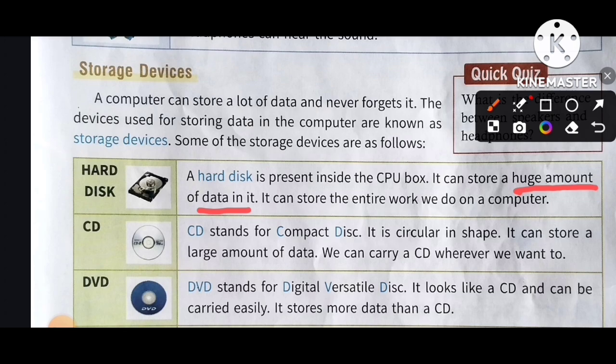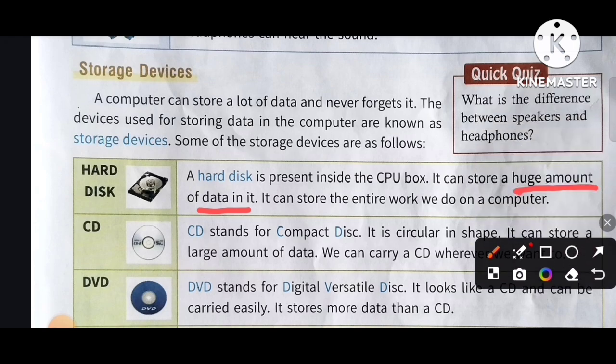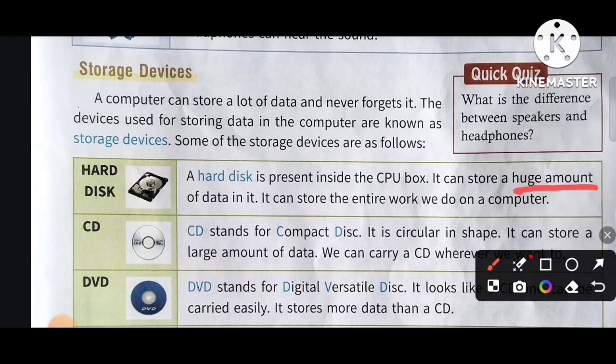So it can store the entire work we do on a computer. It also stores all the data, whatever we work on the computer.